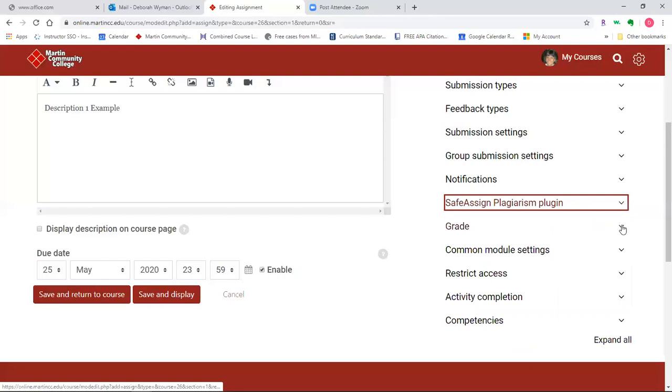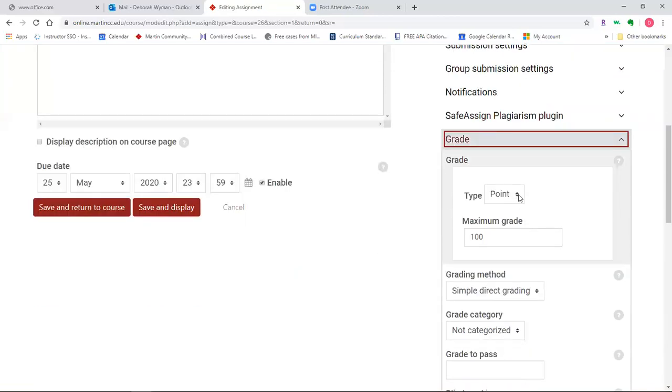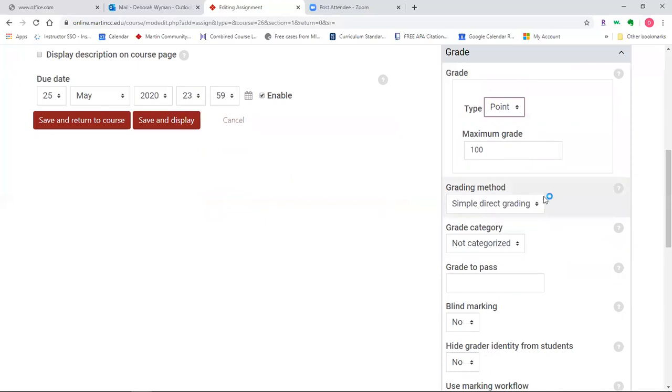Then we're going to go to the grade, and you're going to have a point system. These are the choices: none, scale, and point, and then whatever your maximum grade is. We want simple direct grading. This is the most commonly used one, but you'll learn more methods in the gradebook video. And then if you want a category, you want to click on assignment. You set these up in your gradebook, whatever categories you have.